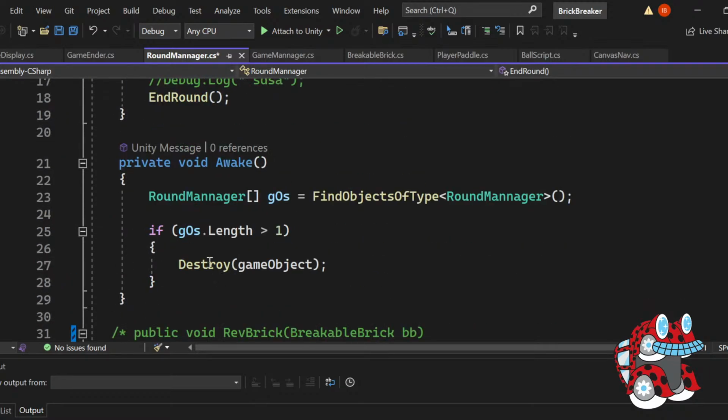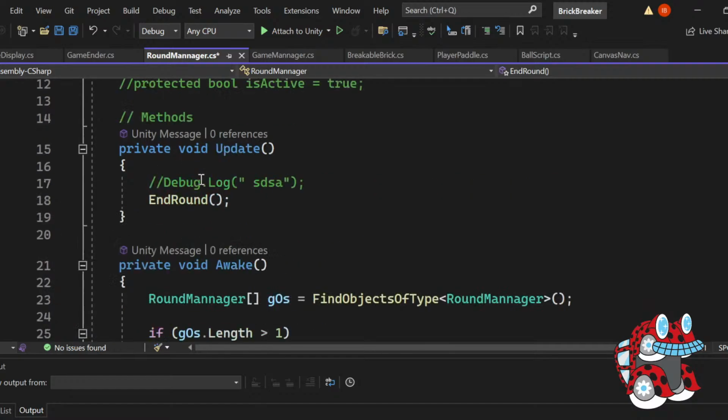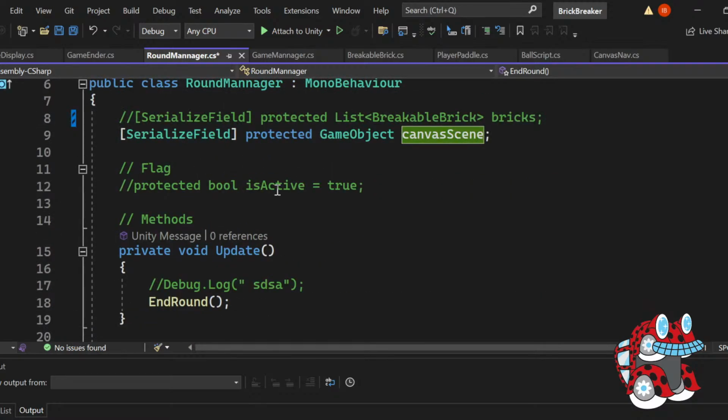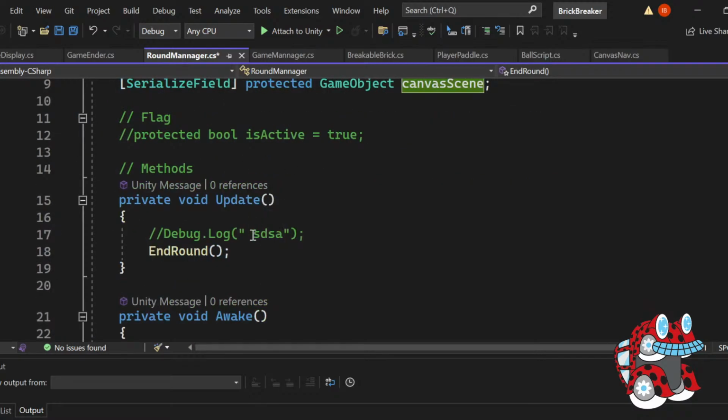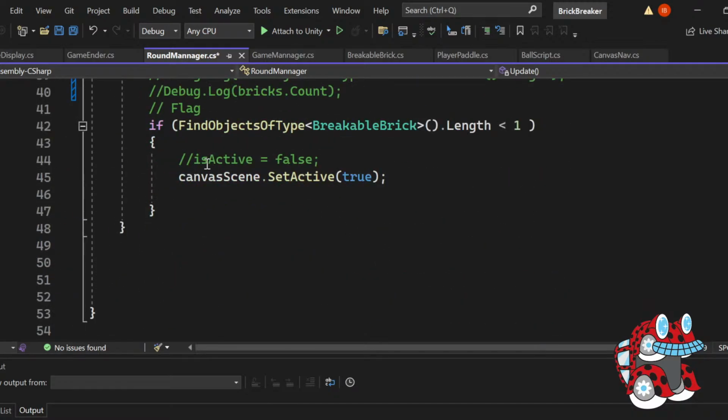And then in Awake, didn't change any of that from the last one. And then we just run end round every update because it was faster to do it that way. It would have required a lot more work to use an integer and stuff, and we're looking to get you a template ended today.